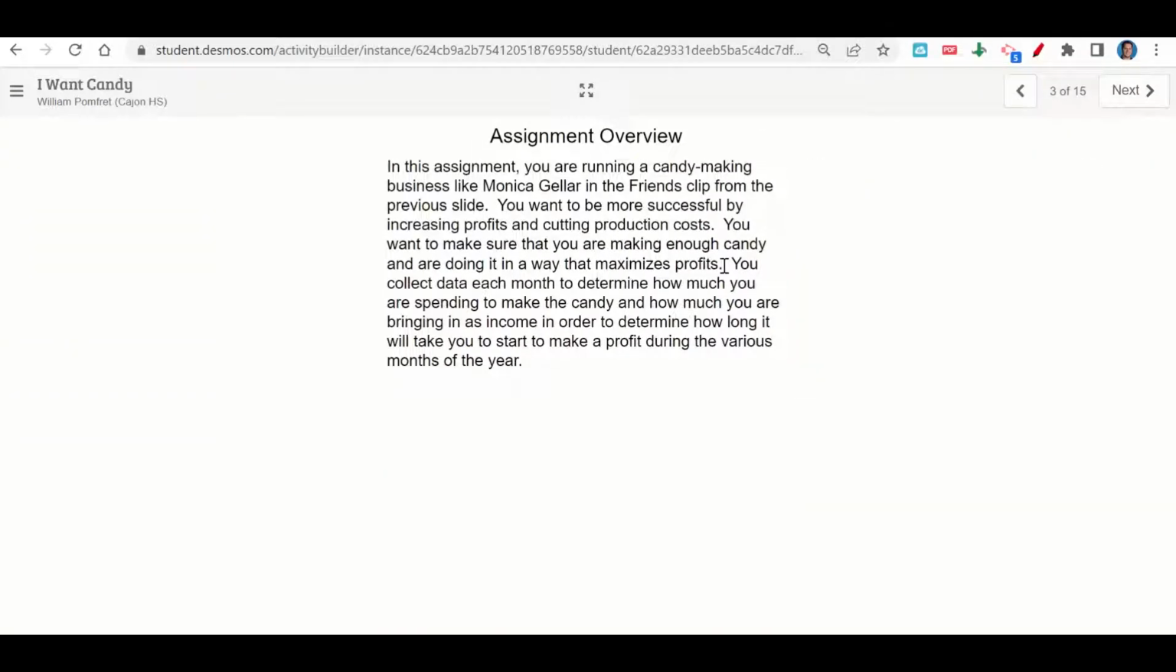Assignment overview. In this assignment, you are running a candy making business like Monica Geller in the Friends clip from the previous slide. You want to be more successful by increasing your profits and cutting production costs. You want to make sure that you are making enough candy and are doing it in a way that maximizes profits. You collect data each month to determine how much you are spending to make the candy and how much you are bringing in as income, in order to determine how long it will take you to start making a profit during the various months of the year.